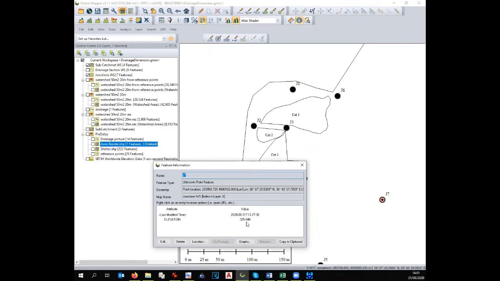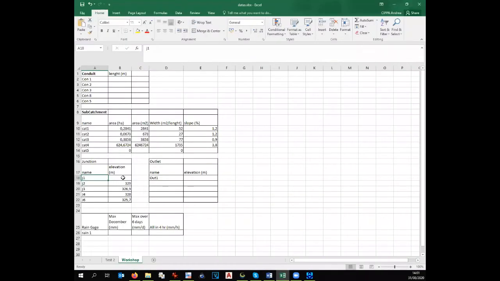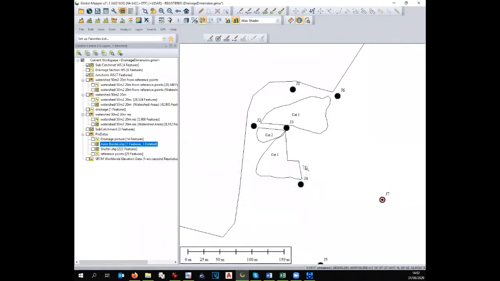325 point. Here is a point. I put 0.5 because it's going up and in reality it is going down. 325.5. Okay, that's it. Now that's junction 7. Actually, that's not junction 7. That's the outlet. 325.5. That's not this one, this is wrong. Okay, now we have the junctions and now we need the information about the pipes.